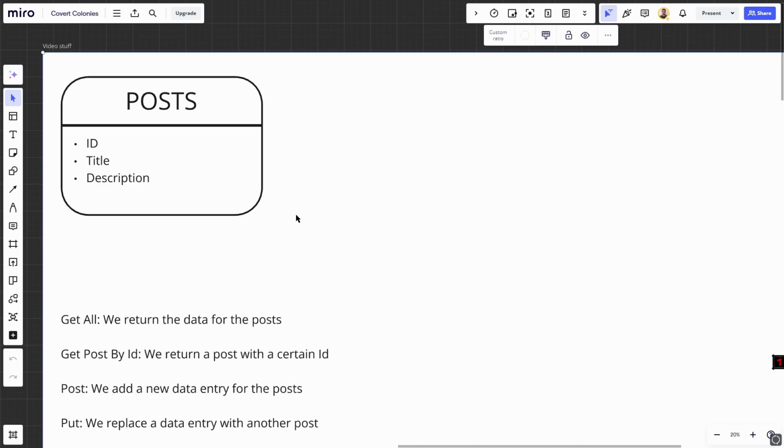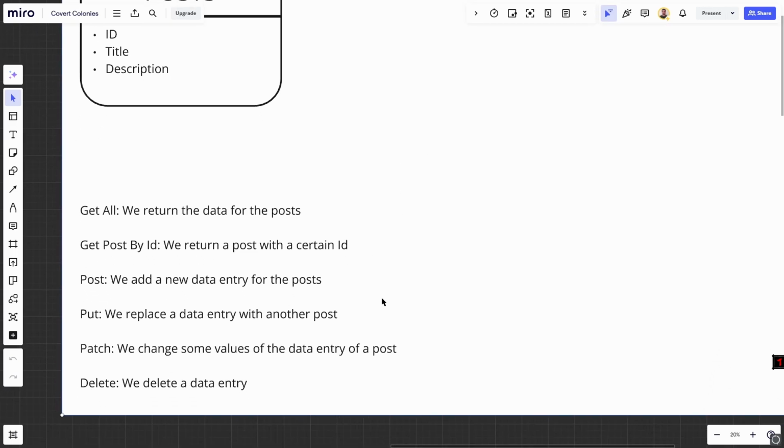So you can think of them as posts on a social media website. A post is gonna have an ID, title, and description. Just that, nothing too complicated. And these are pretty much all the endpoints we will need at the start. So get all, this will return us all the data for the posts. The next is gonna be get post by ID. So this will return us a single post.